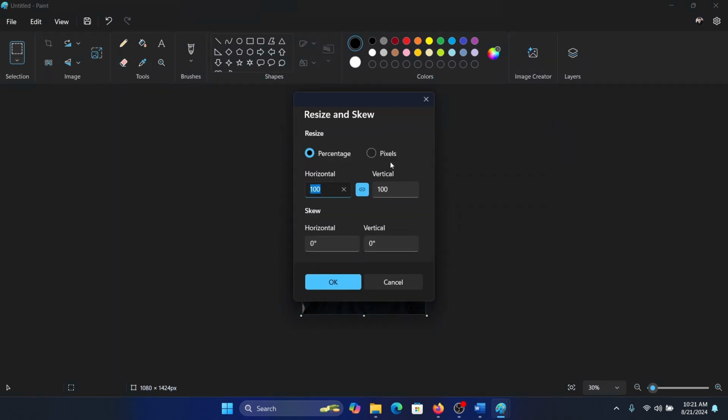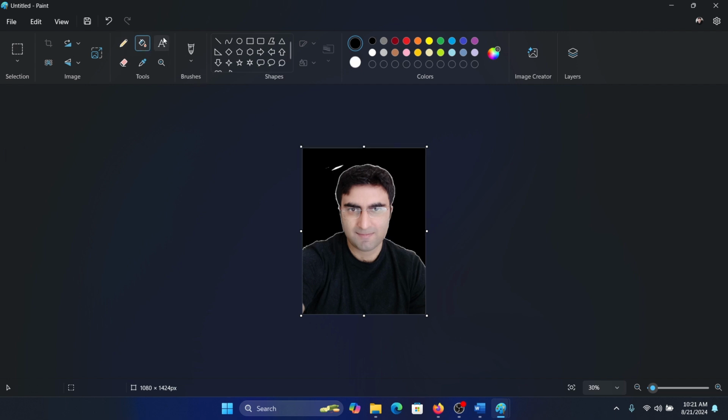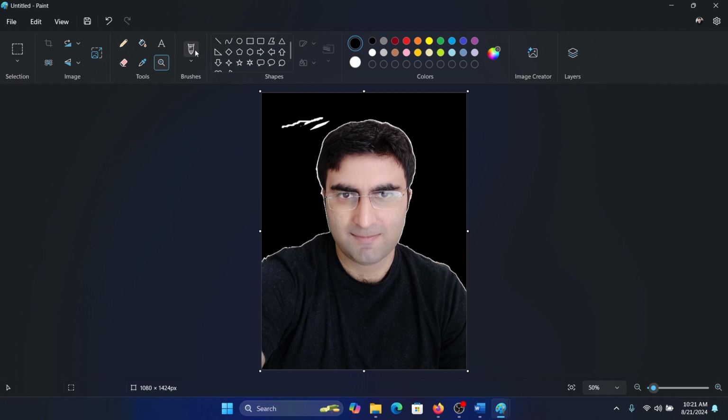And similarly we can, after that, use the pencil button, the eraser. I'll show you. This is a pencil button, this is fill. I can use it for the text tool, and then I can pick up a dropper, I can pick up an eraser, I can pick up a magnifying glass.